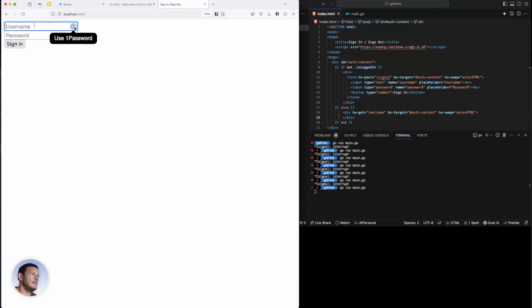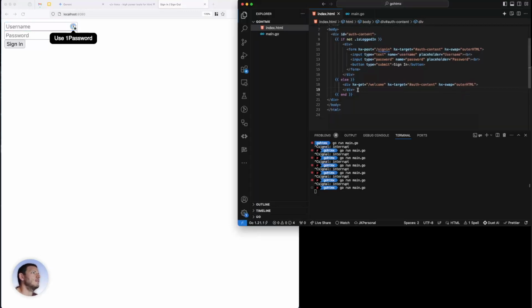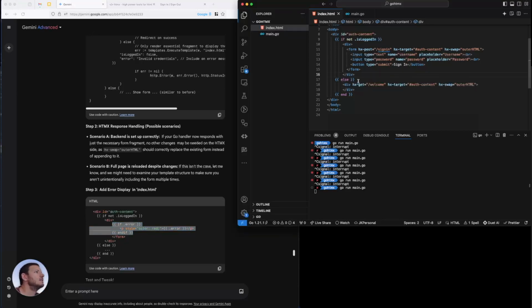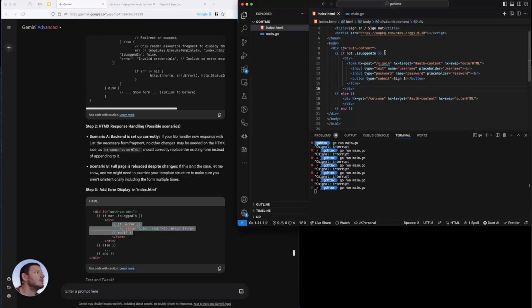So let's see. If we go, oh, hang on. We haven't got our messages in here. So let's go back to Gemini for a second. Add an error if the error is incorrect, if the username and password is in. All right. So if there's an error, show it. Make sense? I like it. Copy that. And let's put it above the form, I reckon.